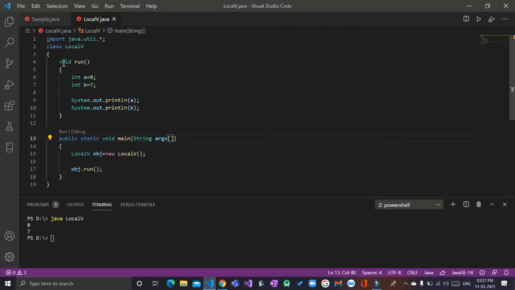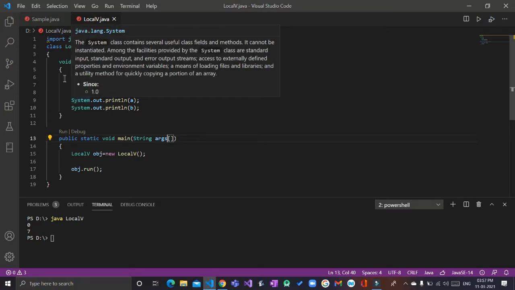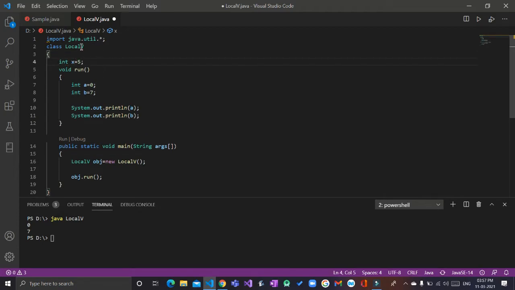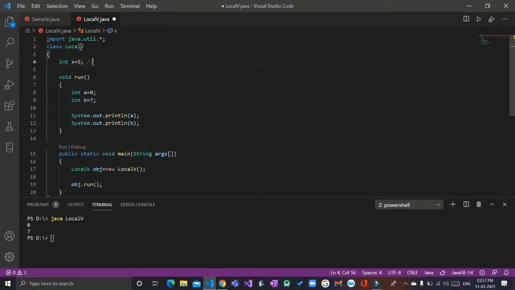Second thing is that I cannot actually use these local variables outside this function. Now, what do you mean by that? Now, when I was actually writing my instance variables, if I write it over here also, if I say int x equal to 5 like this, okay, so that is my instance variable. Sorry for the spelling. Instance variable, and these are my local variables.